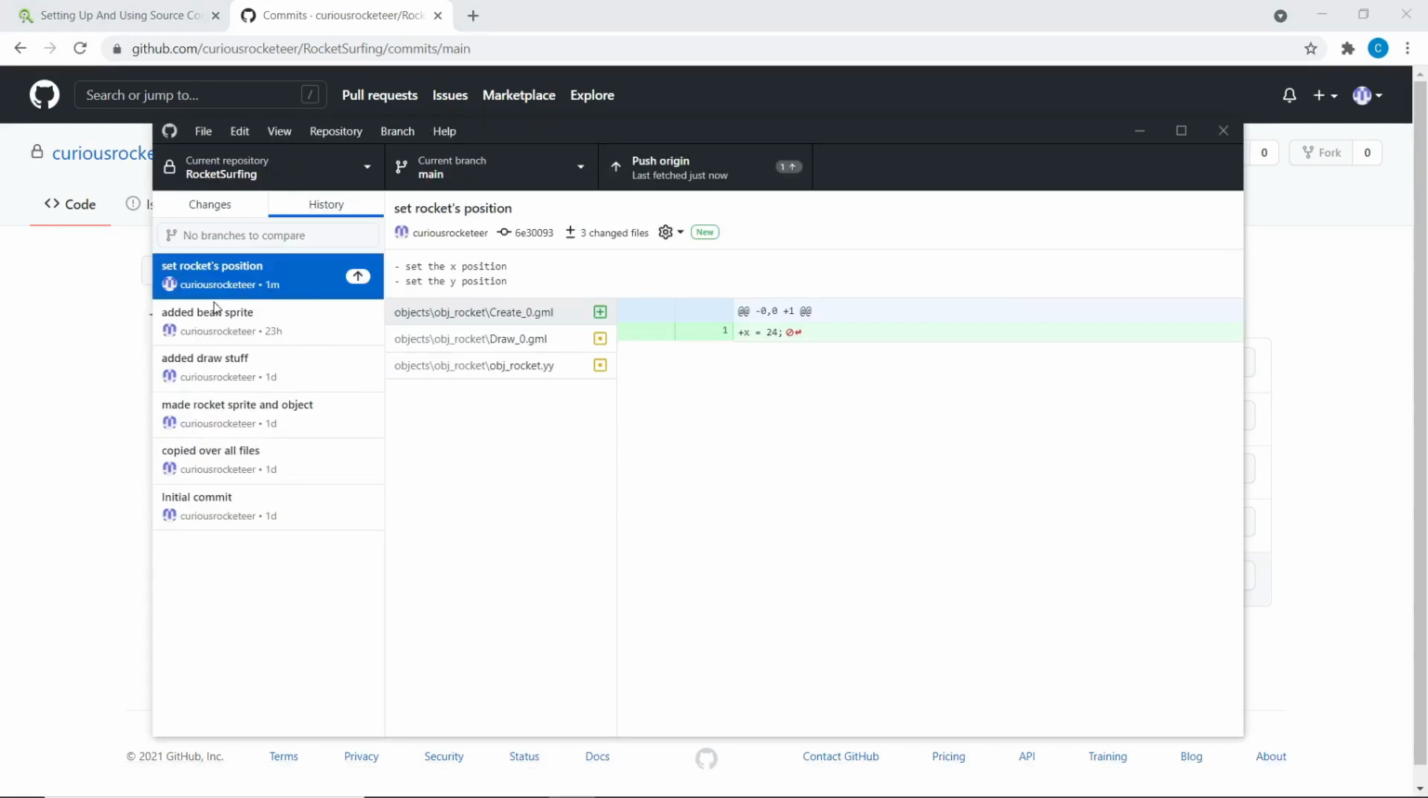But it is on my computer. It is on my local copy of this project. And you can see it has a little arrow here and here as well. It's telling us to push the origin. It used to say fetch, and now it's telling me that I need to push this.